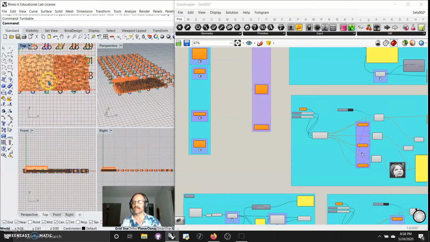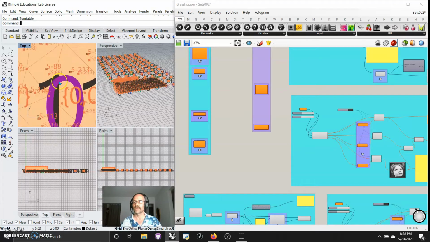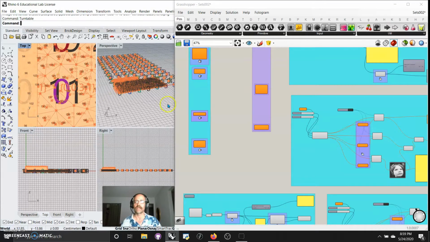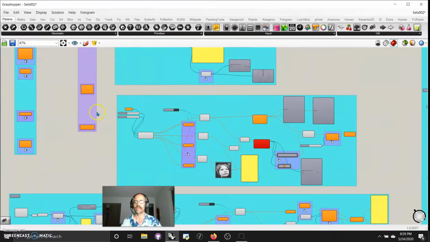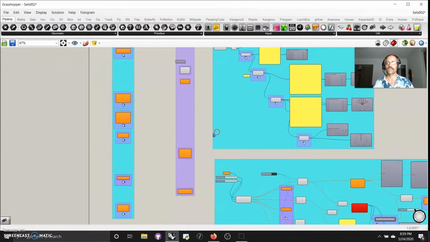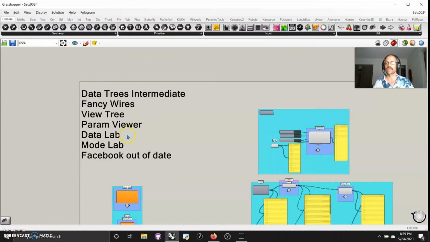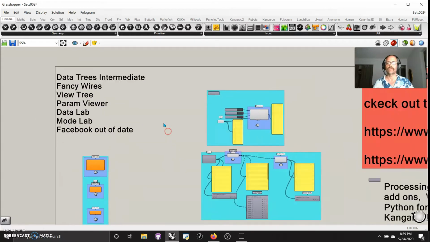If you look at the type of data that's been generated from all these files, it's pretty darn complex through the samples, and I do not take credit for them. I want to thank first and foremost, let me shoot this up here. First and foremost, I want to say exactly what the script says if I put it on GitHub. It's dealing with what Mode Lab was bringing out as data trees for intermediate levels, fancy wires, view tree, param viewers, data lab, and if I said Facebook, it's out of date.